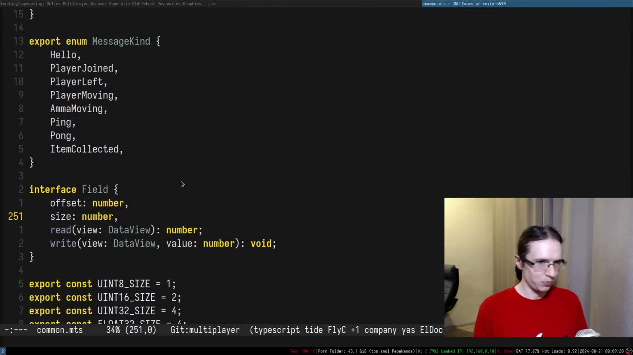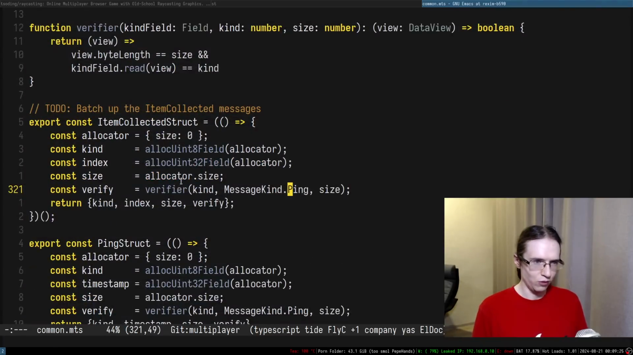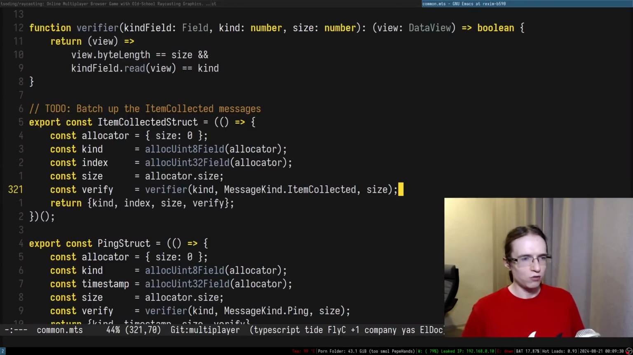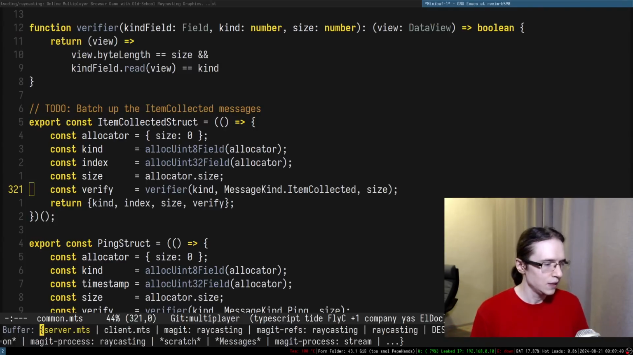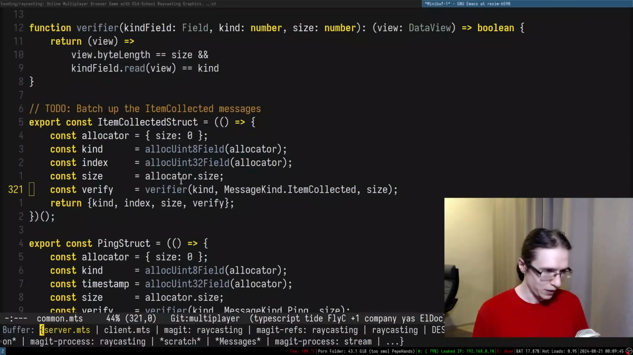So, item collected. Yeah, so you're right. Thank you so much, chat. Item collected. There we go. So item collected, a struct. Anyways. Is it compiling? It seems to be compiling.